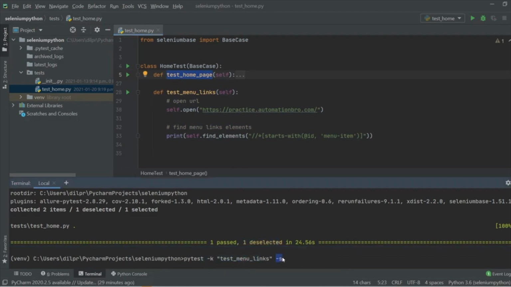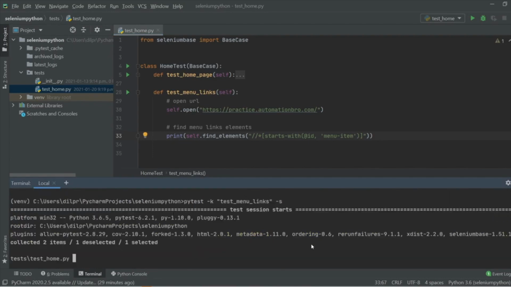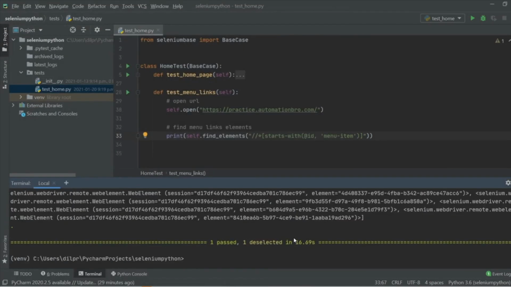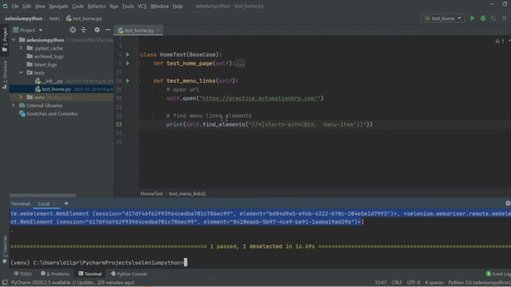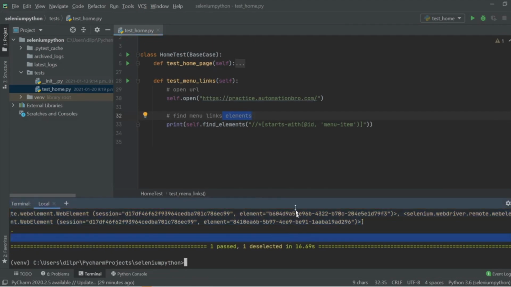Now we're going to add in the other flag, which is -s. What this will do is actually print out whatever we're trying to print over here. So let's run this and see if it prints on our console. Okay, so this time it ran and we have this web element that got printed out. If you notice, this is a list, so it starts here, it ends here, and we have a bunch of web elements. These are all the web elements that are part of our menu list. This thing right here, menu links elements, is actually that.